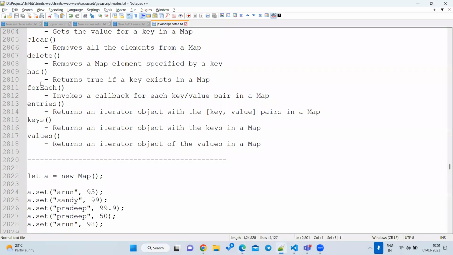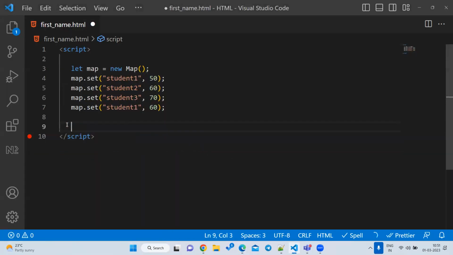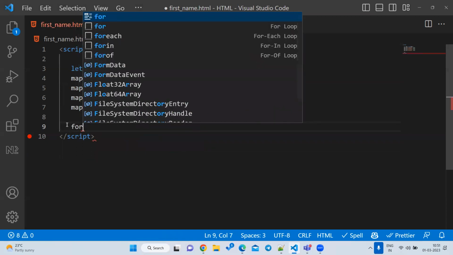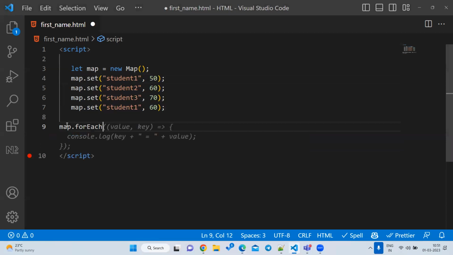Simple methods only. Suppose I want to iterate one by one. Then I can use a method called forEach. All these things we are going to use for our logical programs. So let us write a forEach. How to write it? Map dot forEach. This map dot forEach will take a function. That function will take 2 arguments.